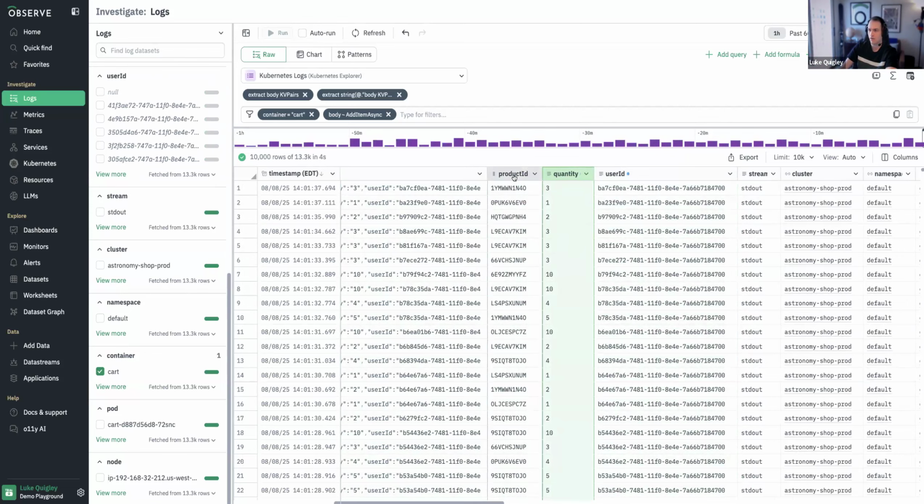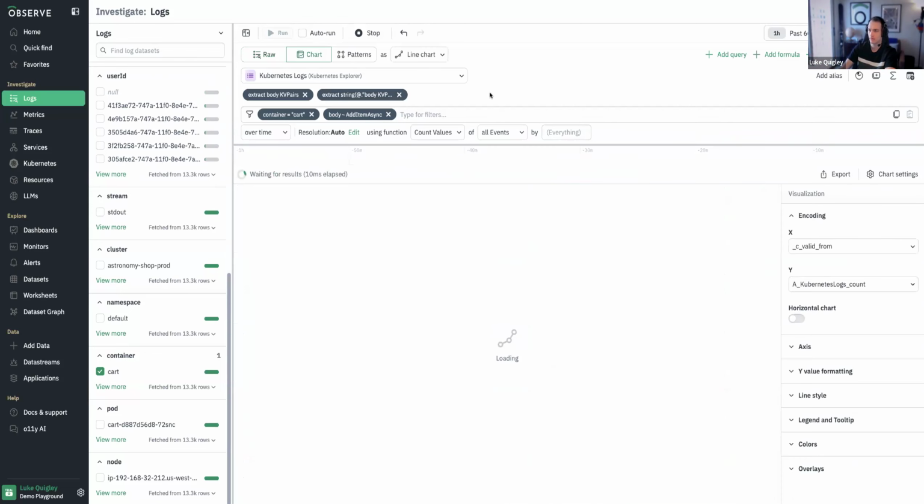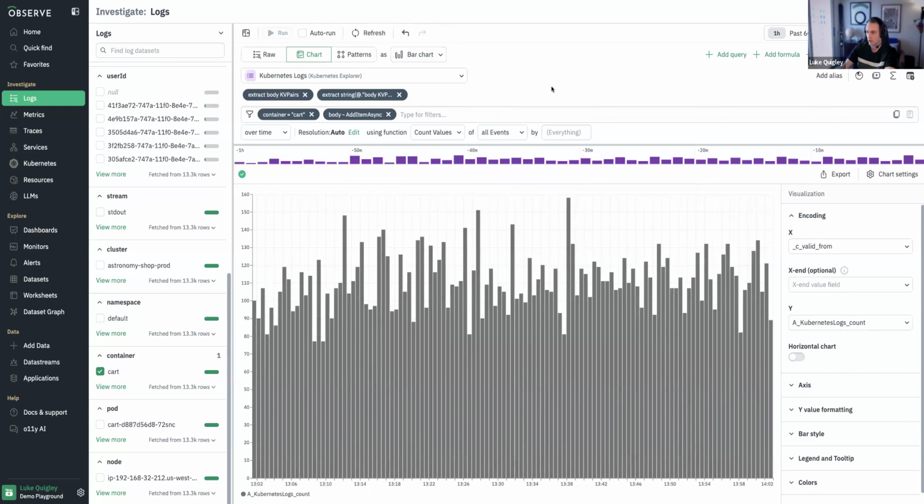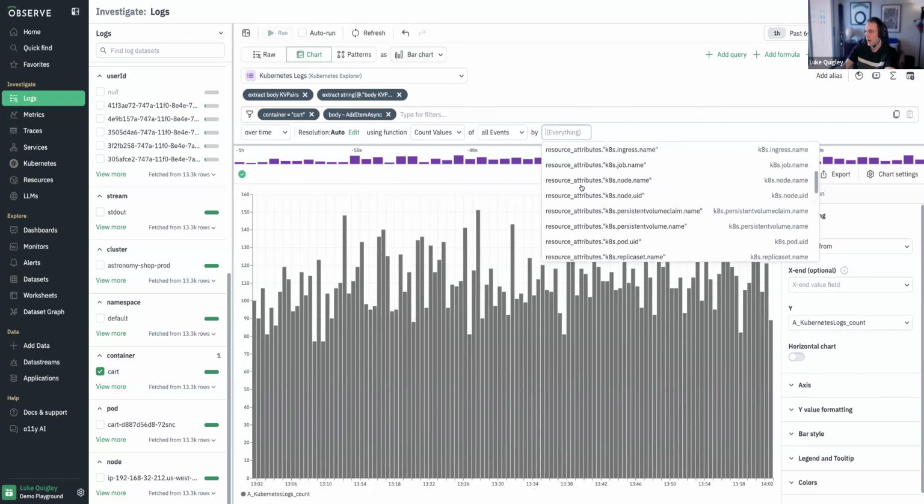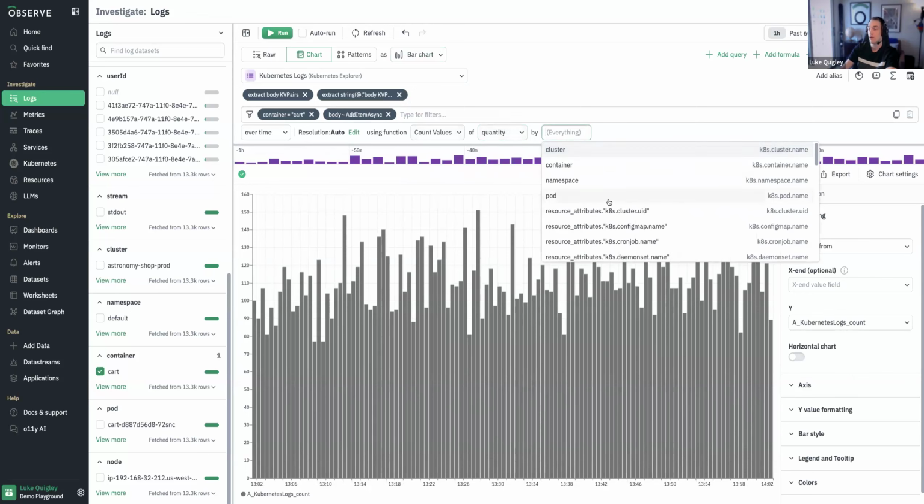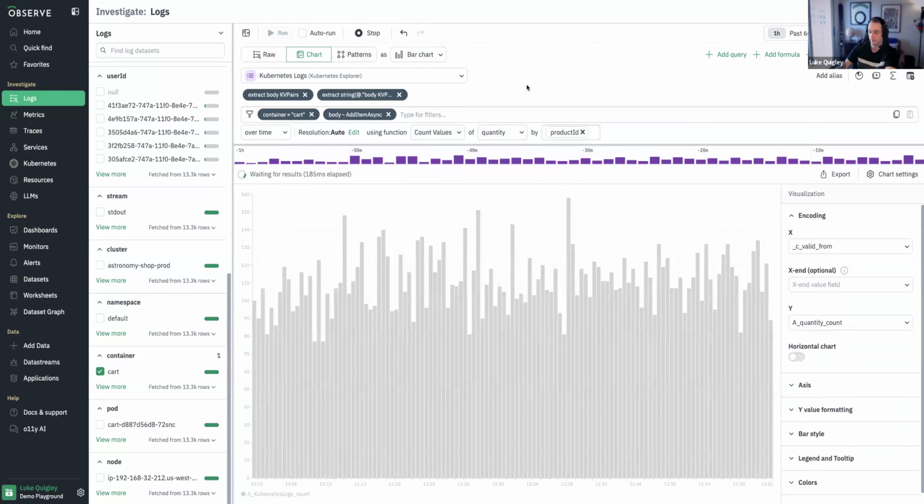All right, so let's chart this out. I'm going to click chart, simple enough. I'll also look at this as a bar chart, and then we're going to count the values of the quantity, group it by the product ID, and run it.